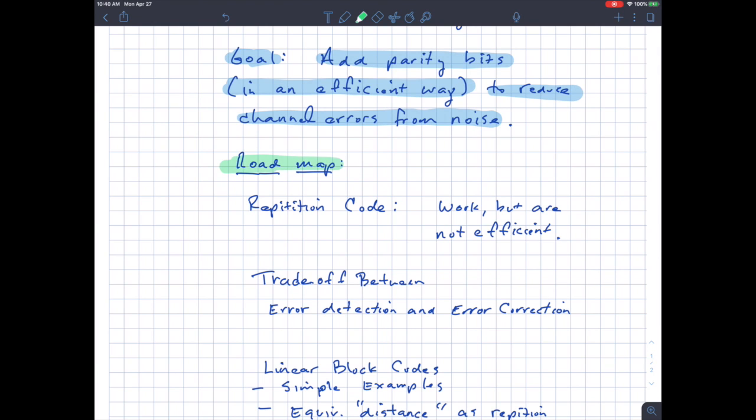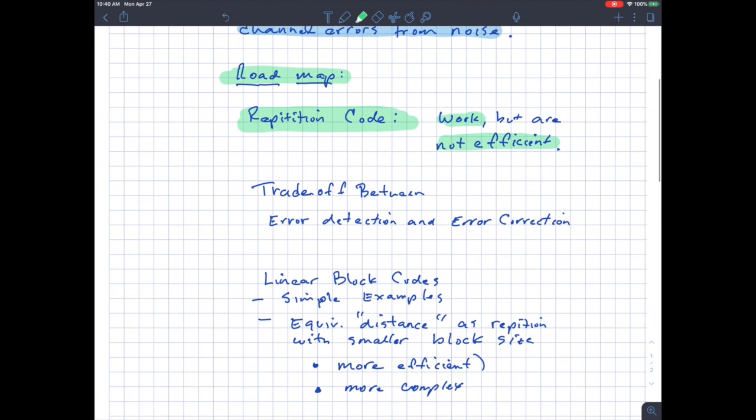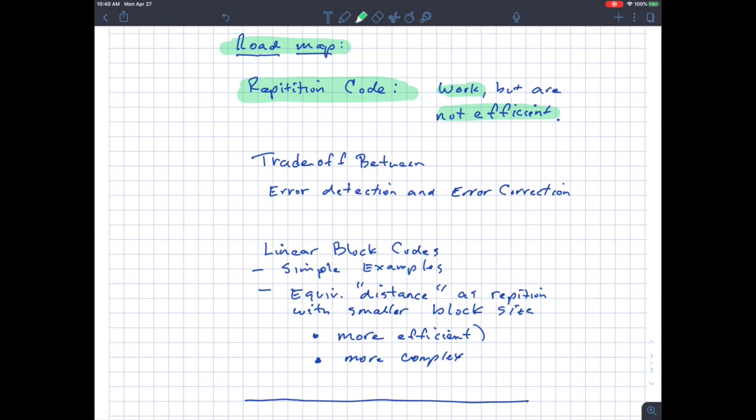The first thing I'm going to do is talk about the easy case, the intuitive thing, what you would try as a first step. And we're simply just going to use what we call a repetition code. These work, they will reduce the probability of error for a communication system, but they're not very efficient because you just keep adding bits and the overall data rate takes a hit. Before I leave repetition codes, I also want you to be aware that there's a trade-off in a code between detecting errors with a code and actually correcting errors with a code. That's an interesting aspect of coding theory that I want you to be aware of.